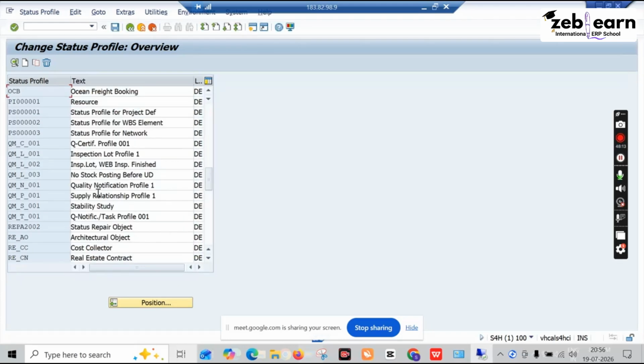So go to the quality notification profile QM 001. It is probably not available for PM.